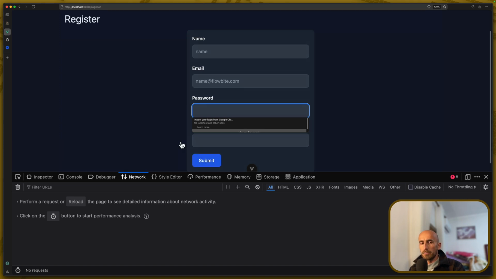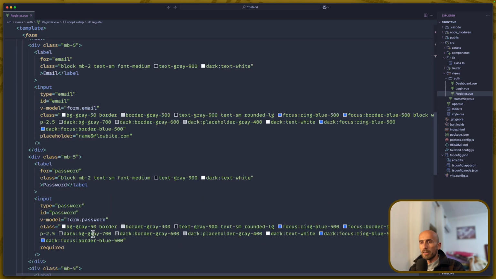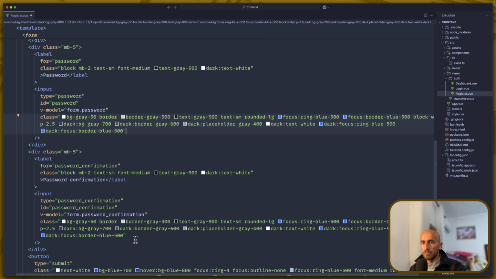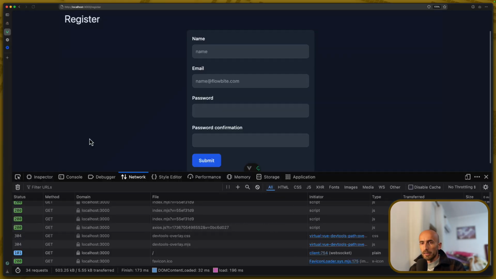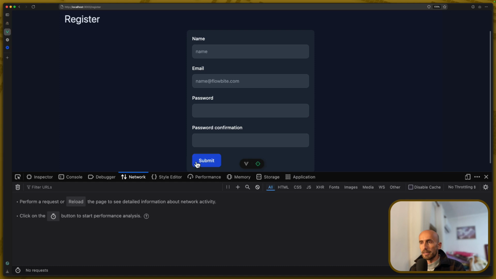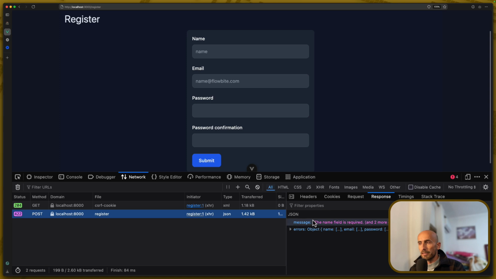Yeah, I think with the password, we have "required" here, which I want to remove. Okay, come here. And now, yeah, refresh, clean. If I say submit, we make a POST request, the CSRF cookie, and then for the register, we have "the name field is required," the error from the backend, which is expected.